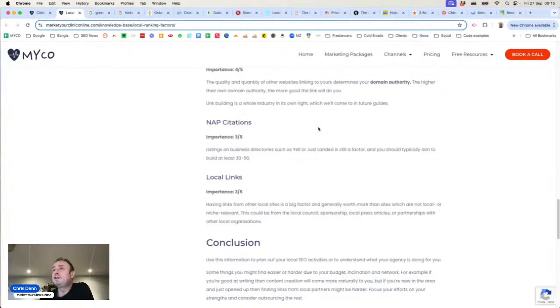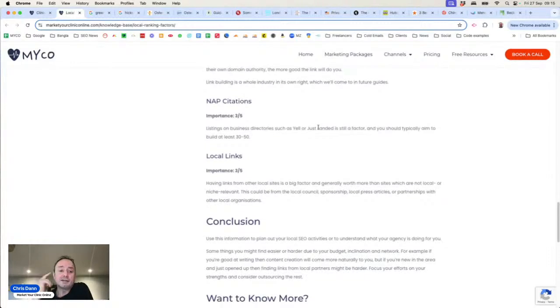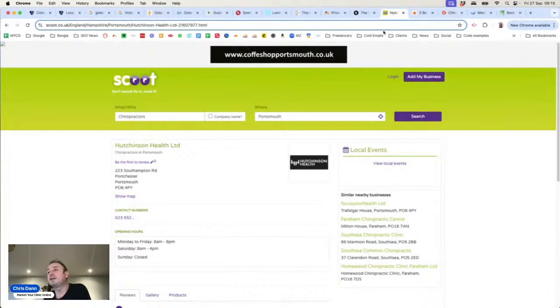So moving on, NAP citations. Now we're getting more into stuff like how you build authority for a local business as opposed to a national business or just any website. So NAP citations are listings on business directories. So let's find an example here. Here we go, Scoot. I'm going to show you a few different ones that we built for Hutchinson Health. So this is a really sort of plain ordinary business directory listing.